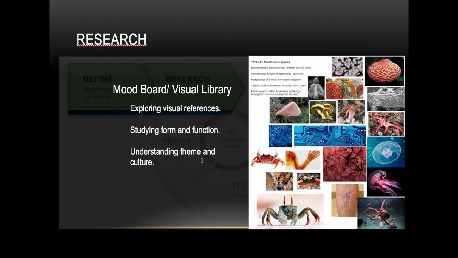And you're studying. So you're studying form and function. You're trying to see theme and culture. You're filling your mind with a wide array of visuals to help you come up with an idea. Now, you're not copying any of these in your work. There will not be a single image on your mood board that is going to be relatable in your finished product. You're simply doing this just to generate ideas.